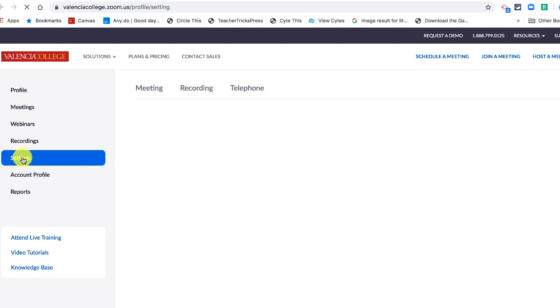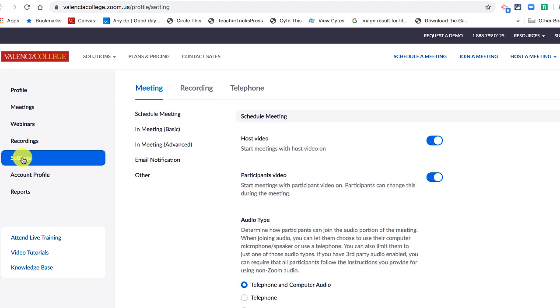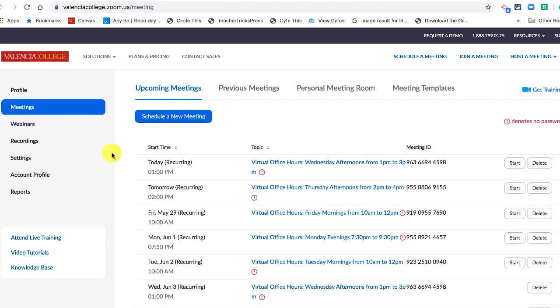You can change your settings and adjust your account profiles and do everything because this is your global account. This is your real Zoom account where you have access to everything. I recommend that if you're going to start making meetings and start making things happen in Zoom, to get familiar with the Zoom Global dashboard.